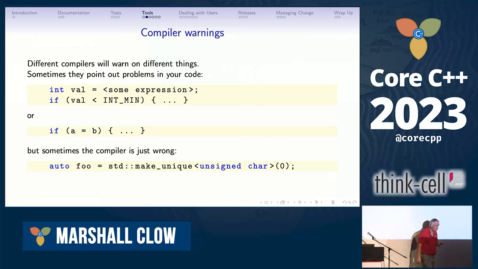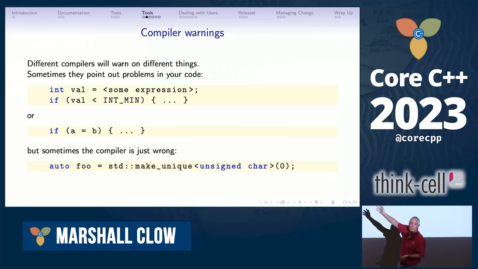So here are examples of compiler warnings. The first one: val is some expression. If val is less than INT_MIN, here for the purposes of slideware I'm using INT_MIN instead of the modern shiny C++ thing, which is std::numeric_limits<int>::min(), because that won't fit on the slide. Who can tell me what the compiler will warn on that first chunk of code? Unreachable? Sure, why not? My compiler says this is always false. It doesn't say the code is unreachable. It says this comparison is always false, or this is a tautological comparison or something like that. But that the code inside the brackets is unreachable is certainly a valid warning. Yes. Because an int cannot ever be less than INT_MIN.